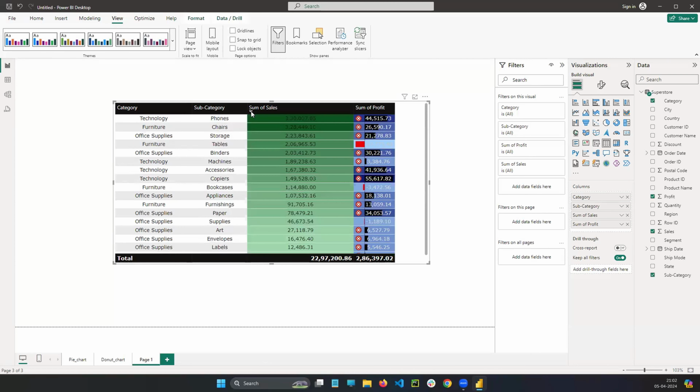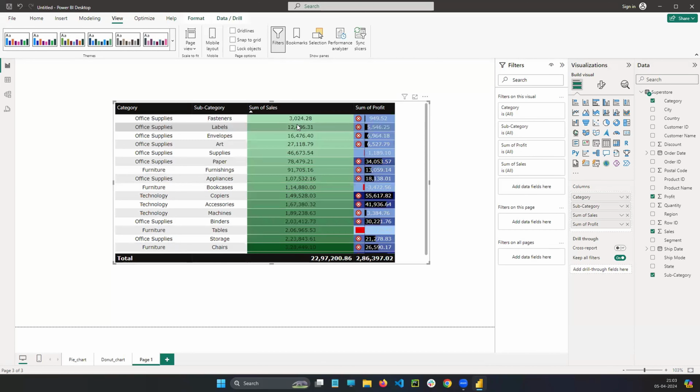Maintain the data in ascending order. This is in descending order. See, big to small, descending order. Maintain the data in ascending order. See, small to big. Okay.